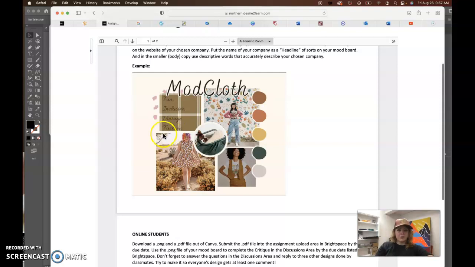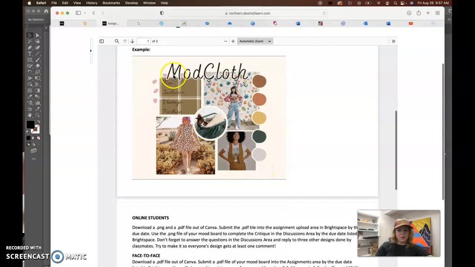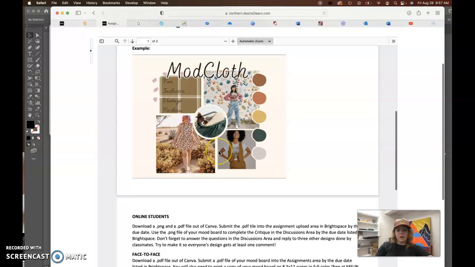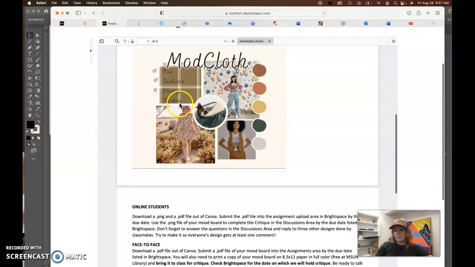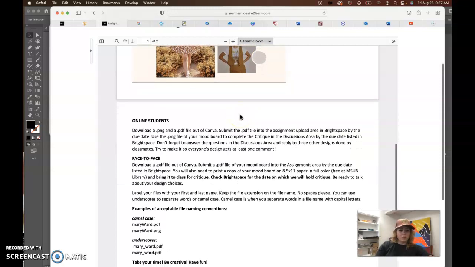So I have an example here of a student that did ModCloth. These are the colors that she found on the website. And then she put the 2 different font choices, 4 different colors. She has 4 photos in here, and then she has the words vintage, fun, inclusive, fashion. Another one would be feminine, probably, because it's mostly for women. Young, probably for younger women, that kind of thing. So just think of words that go along with your company.